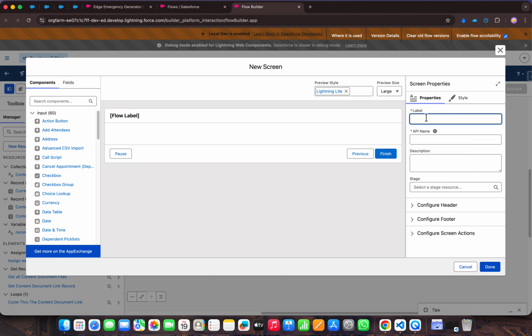And let's name it as, this is the screen labeling. We are labeling the screen, not the data table. I'd like to add the data table later. Let's say display files, and put some space, and we can give: displays all the content of the current opportunity as data table.